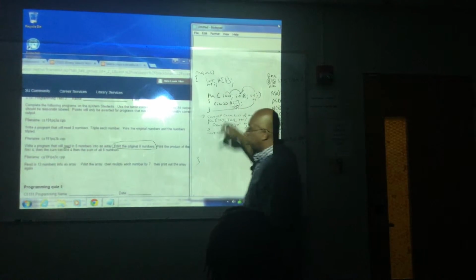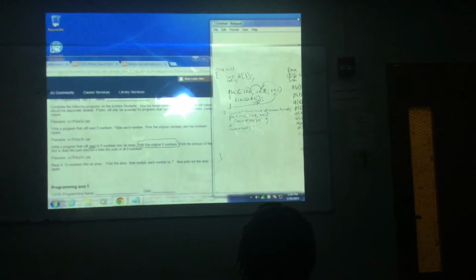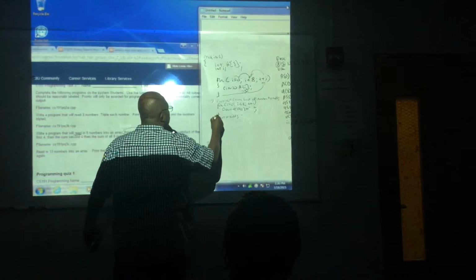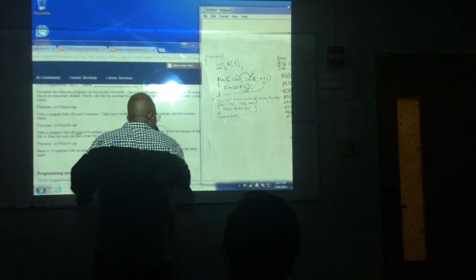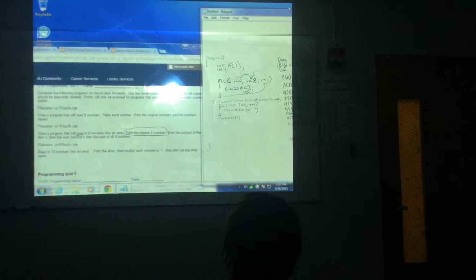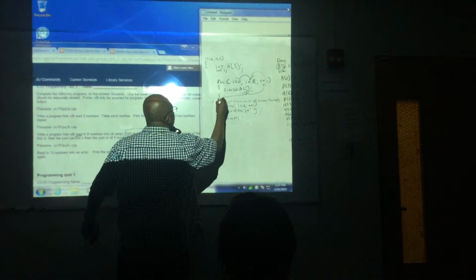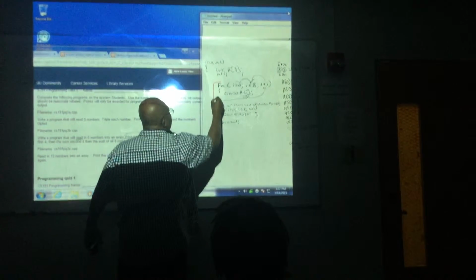So, see if my red pen is working again. See if this red pen is going to work for me. All right, there we go. Why am I grouping that?